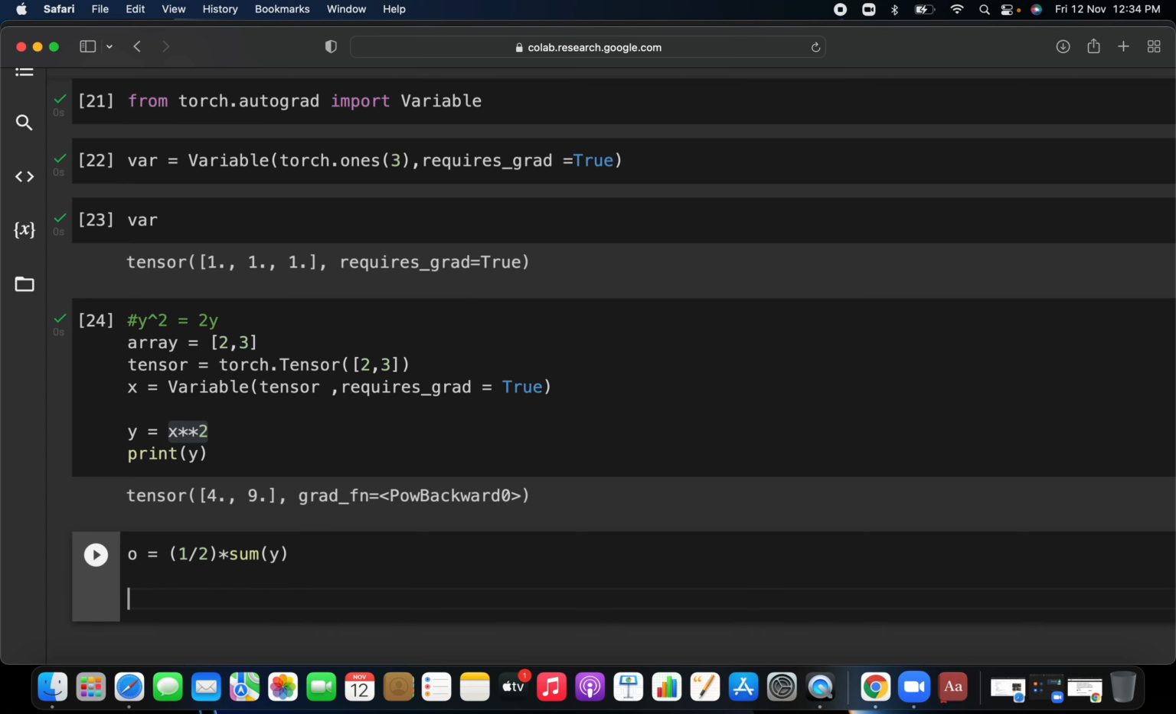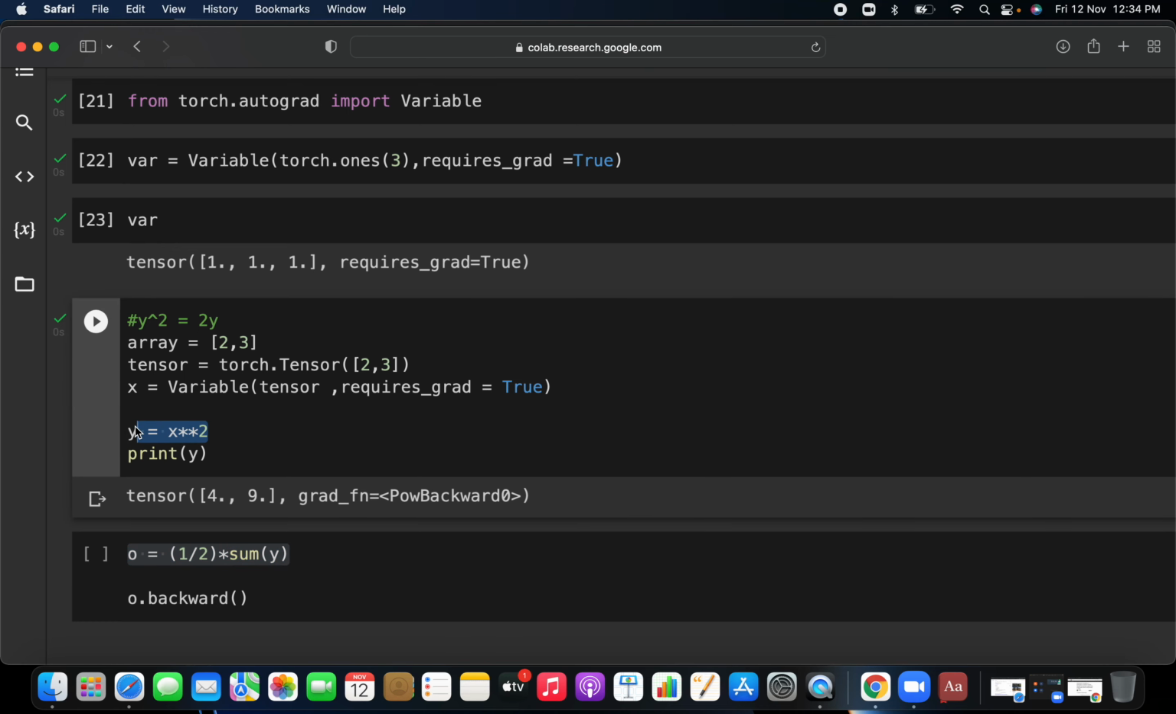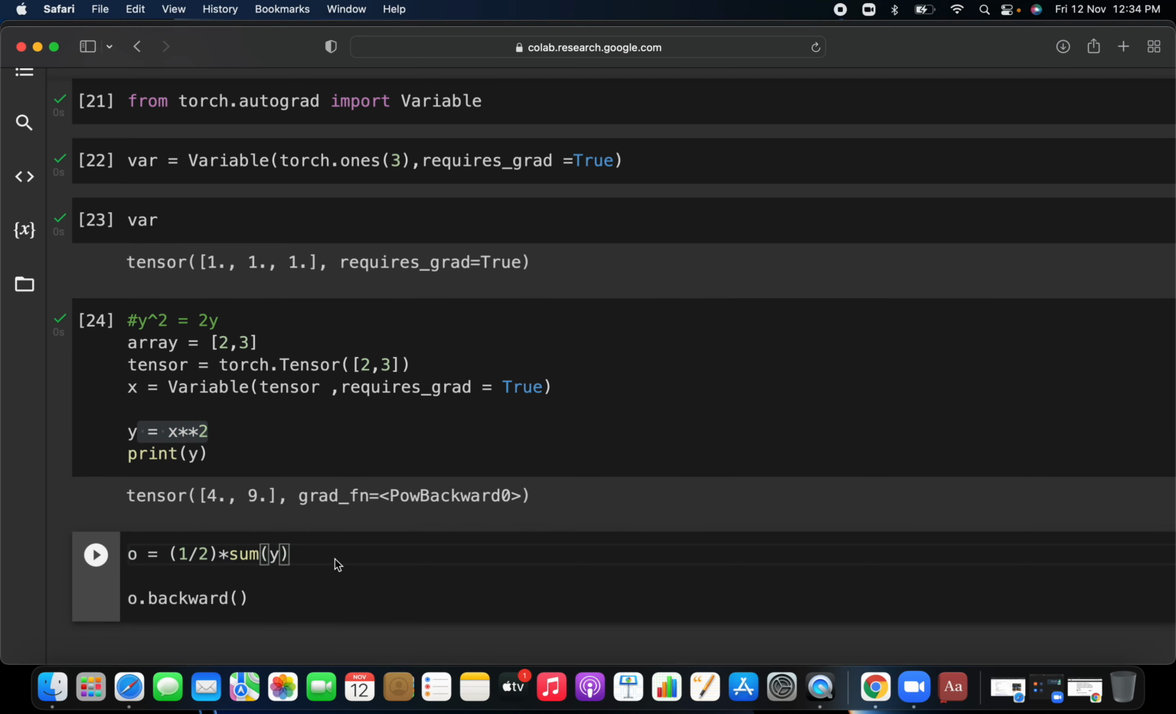Then you can just use o dot backward. This is your equation, suppose this is your gradient equation. Or think of it this way, suppose this is your equation, y equal to x square. Suppose you are using this as a loss function.